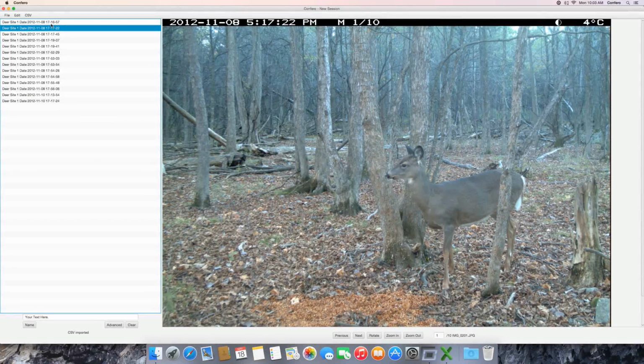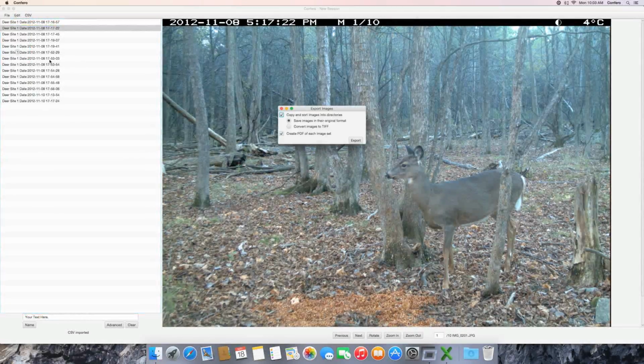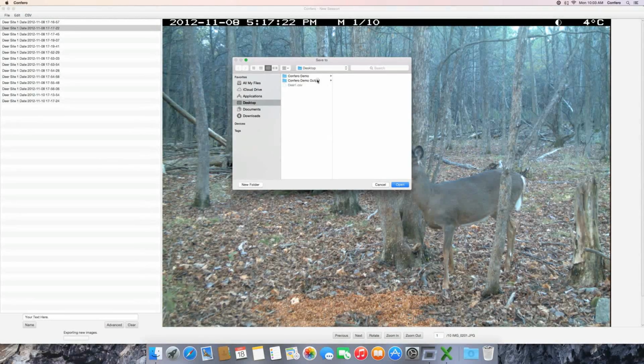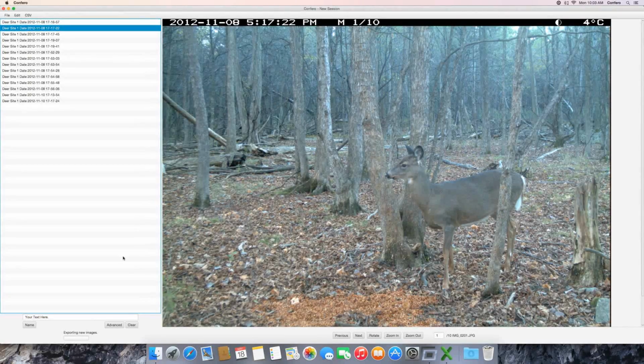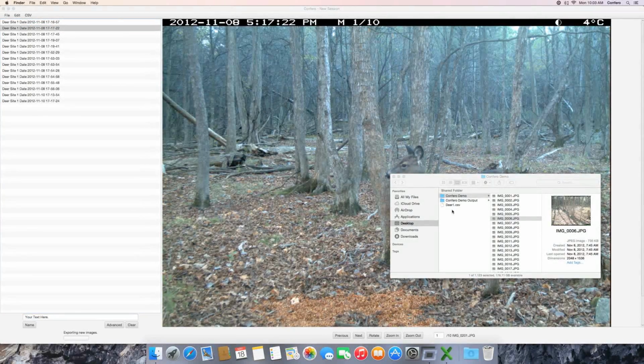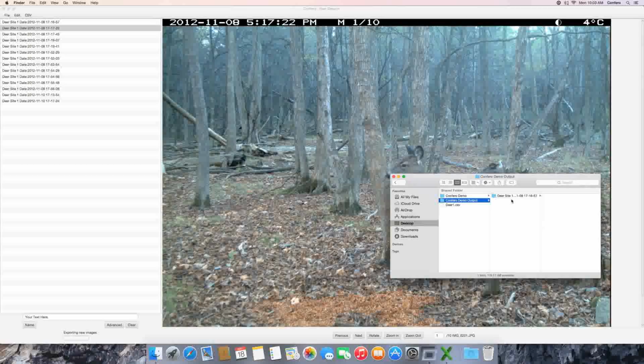So now I'm ready to export these images to my output directory, which is currently empty. Click Open. So now Confero, as you'll see here, is exporting these images to the directory. Again, the progress bar is here. There's about 200 images in this set, so it will take a few minutes to complete.